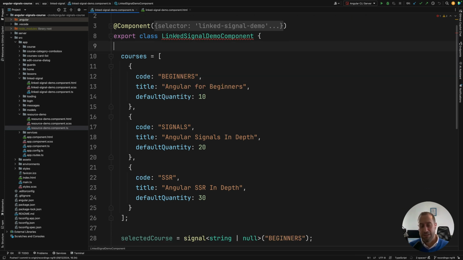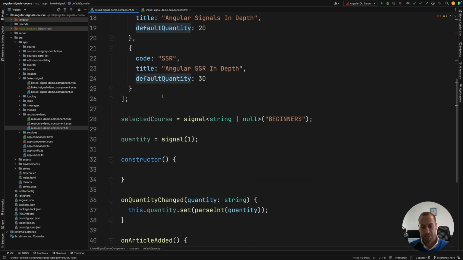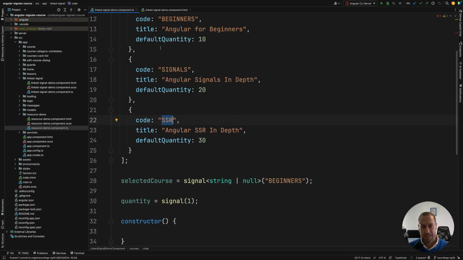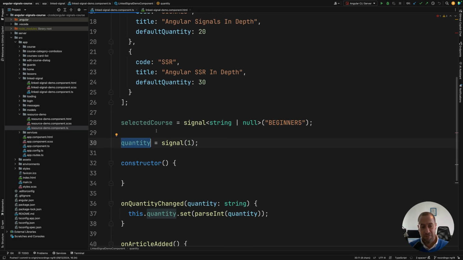Let's then have a look at how the current implementation of this demo component works. So we have here our courses with the title, a code for the course, and the default quantity. Then we define here a signal selected course. So this contains a string, which is the code of the selected course. It's going to be one of these three values, and we have initialized it here to the beginner's course. Then we have the quantity field itself, also a signal, and it's currently being initialized to the value 1.